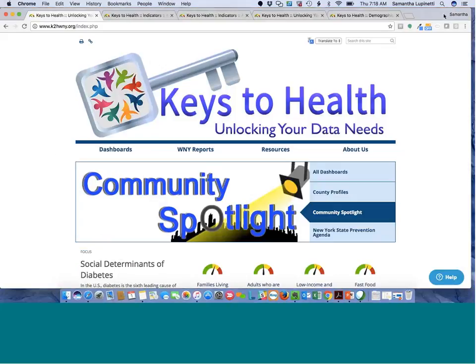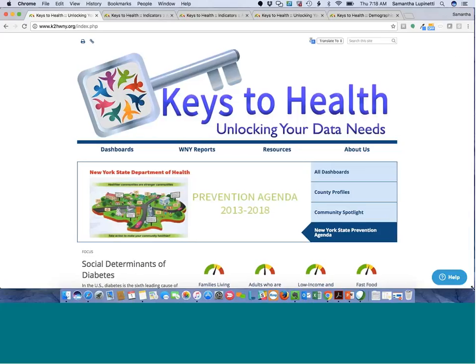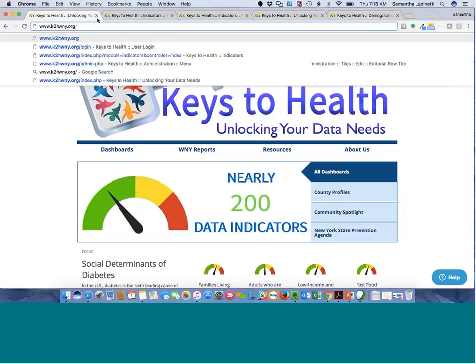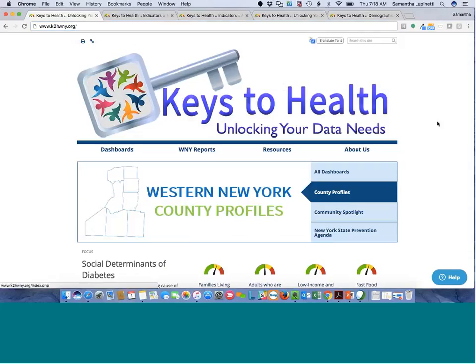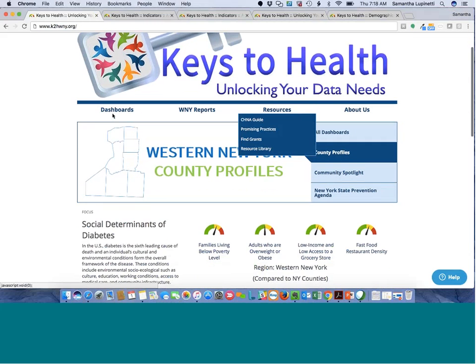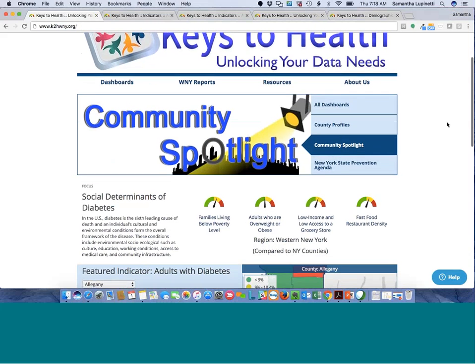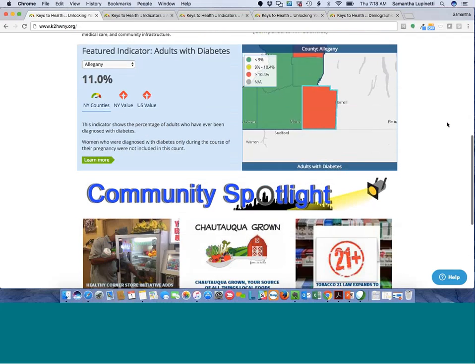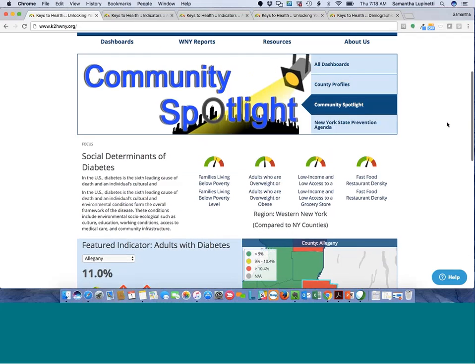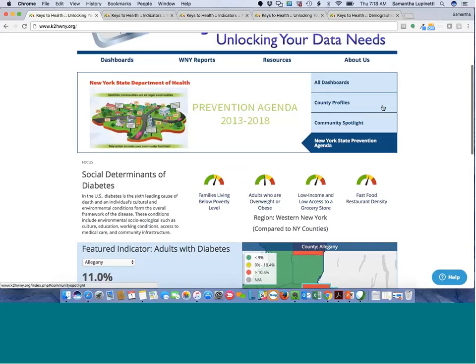So I'm just on the new site right now. One thing I want to point out, again, we switched over to the standalone site, so the URL, you can ignore this last part here, but the new URL is k2hwny.org, so it's now in its own standalone site. Same banner idea, so we're sticking with Keys to Health, but now you have some top navigation where you can navigate to all the different pages available on the site, and the home page looks a little bit different.